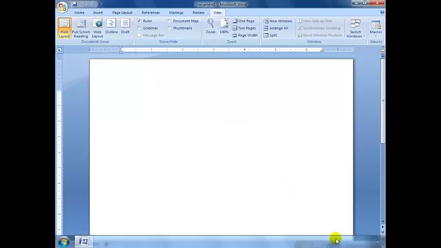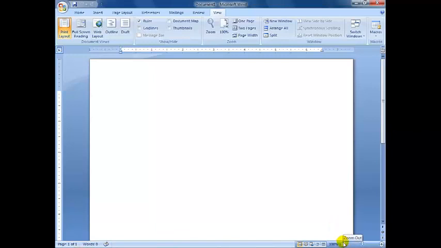And then we have here the zoom commands used for zooming our document, how it is viewed on the screen. And then we also have the view buttons, a shortcut sort of.